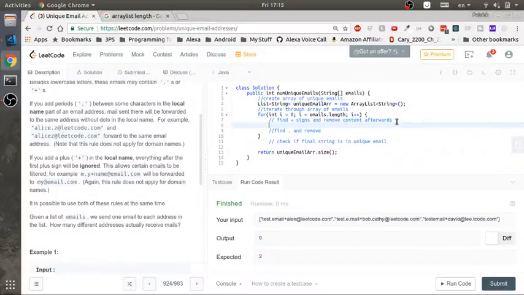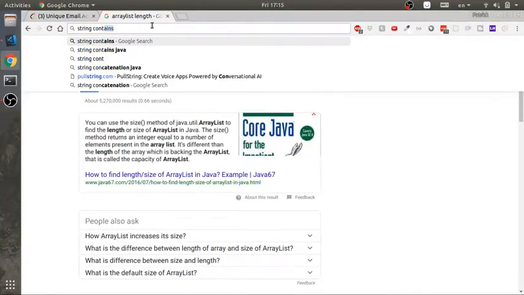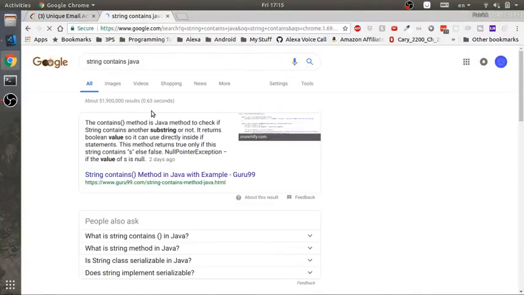Okay, so now we need to say index of, I think. What is it? So emails i is going to get us this email. And we want to see if it contains, string contains. Dot contains. Let's see how it's used.